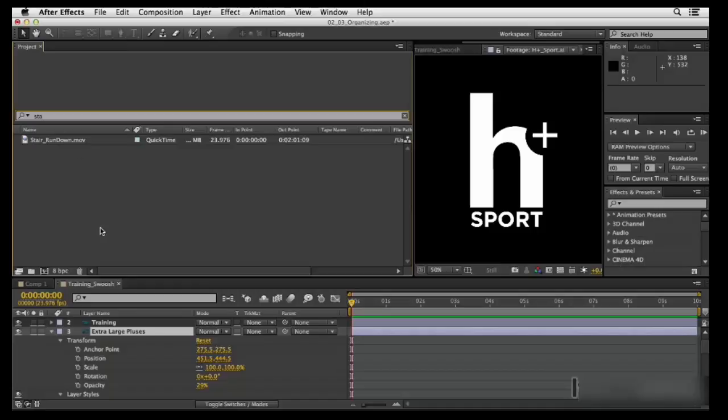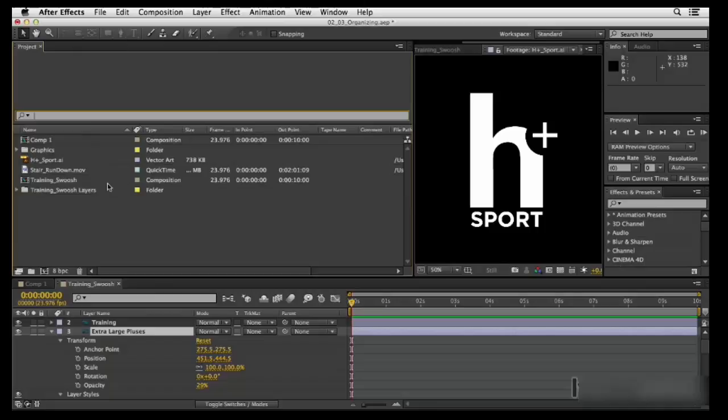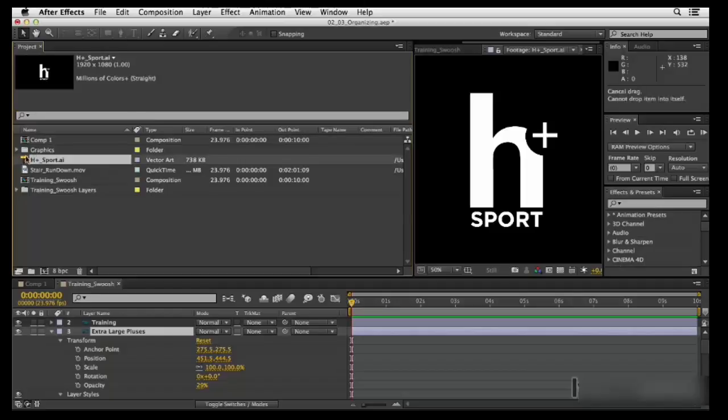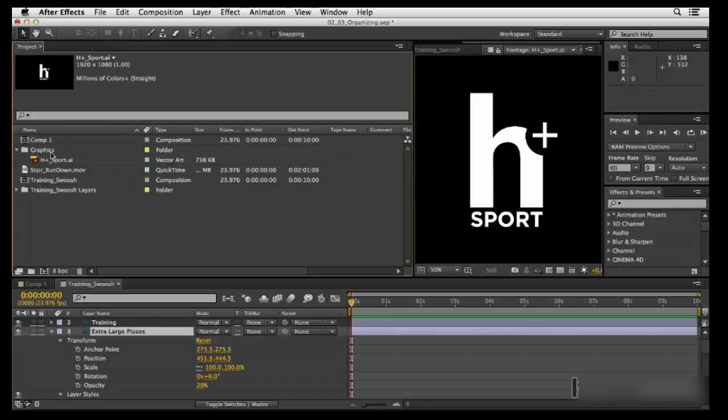So our project isn't empty. Just go all the way to the right here and click on the X to clear out that name, and then you can see everything in your project. So with our graphics folder created, I want to add my Illustrator file into that folder. So I'm just going to click and drag up to drag that into the graphics folder. Now I can click the triangle and see that my Illustrator file is in there.